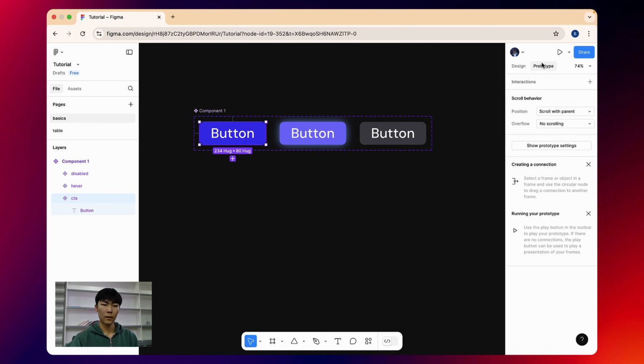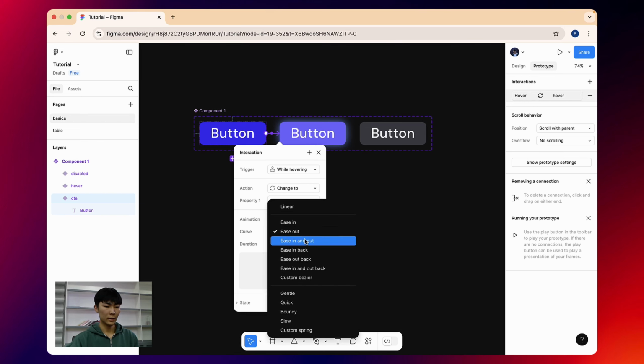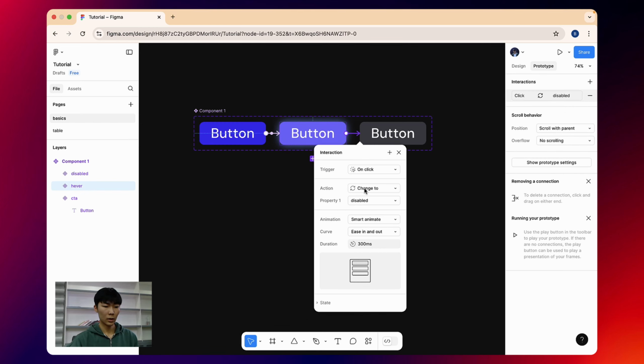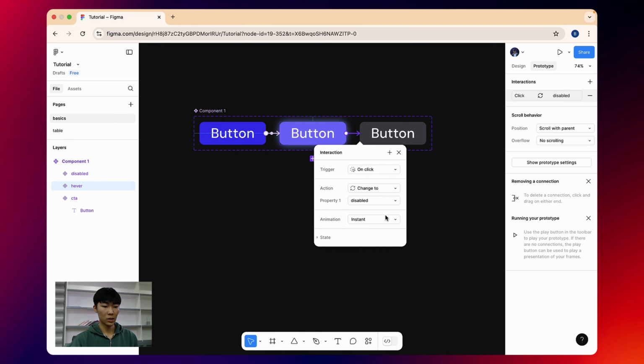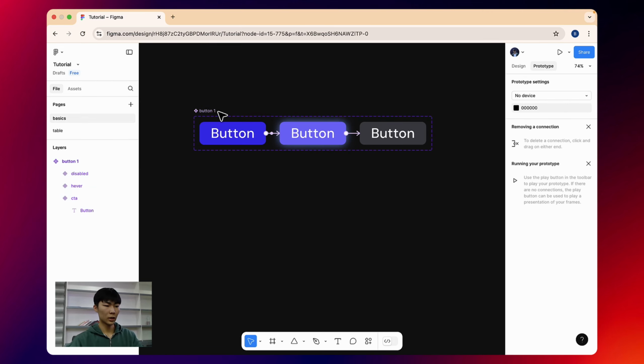I mean, just click on prototype, and I'm gonna link it to this one, and I'm gonna select while hovering, and let's make it smart animate and ease in and out. I mean, that's pretty good. And that's gonna be on click, and I'm gonna select instant animation. So that's pretty good. Let's rename it button, for example, 1. So that looks pretty good.